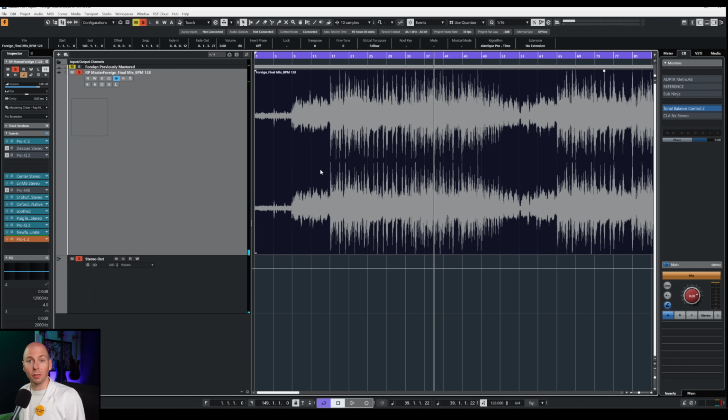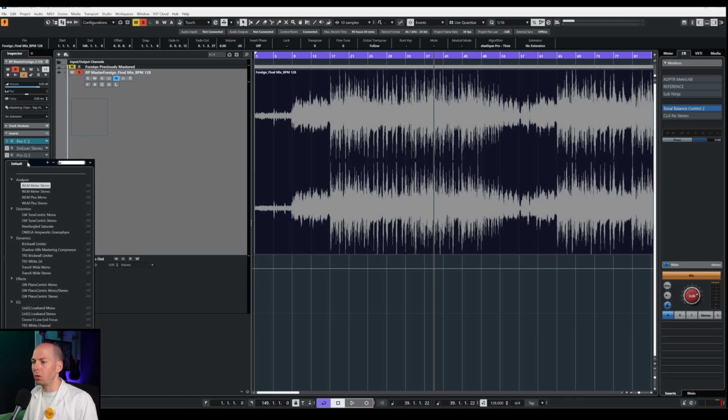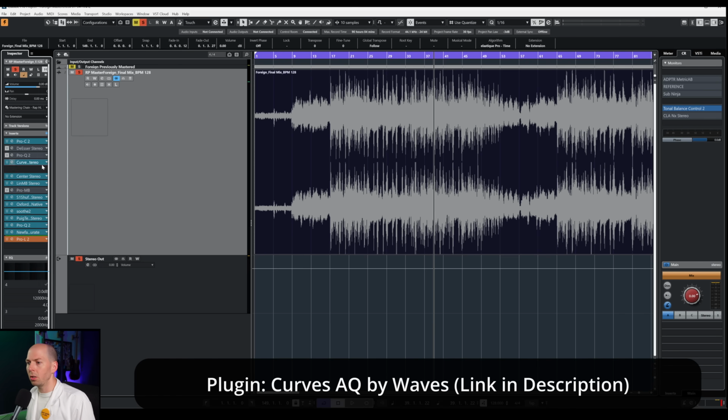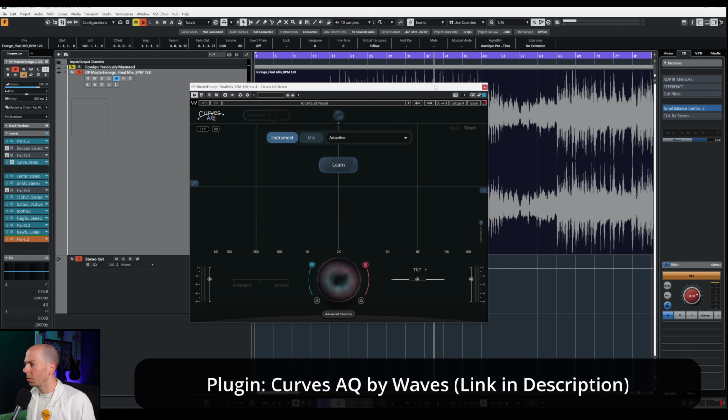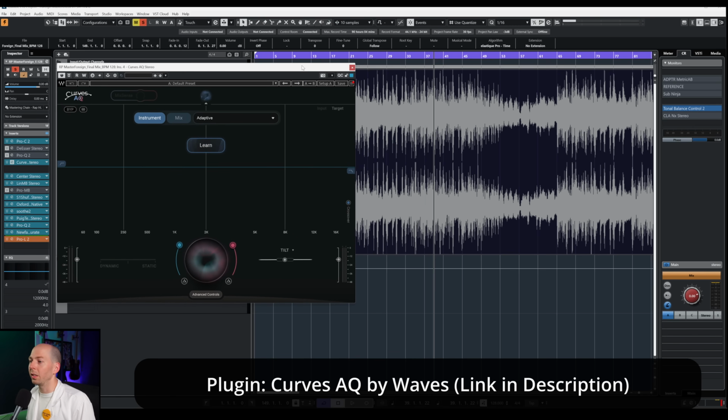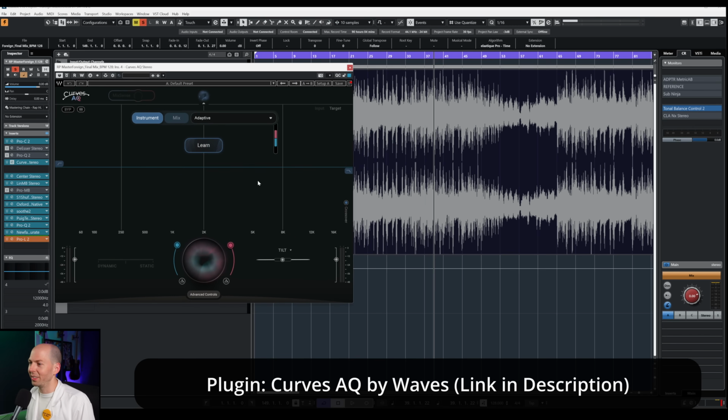And to my ears, it sounds a little bit muddy in some spots. Maybe it could use a little bit of brightness and air. And there's also a little bit of harshness around the 2 to 3K range. So let's pull up Waves' new plugin, Curves EQ. Looks like this. Waves is crushing it with these really nice looking GUIs.